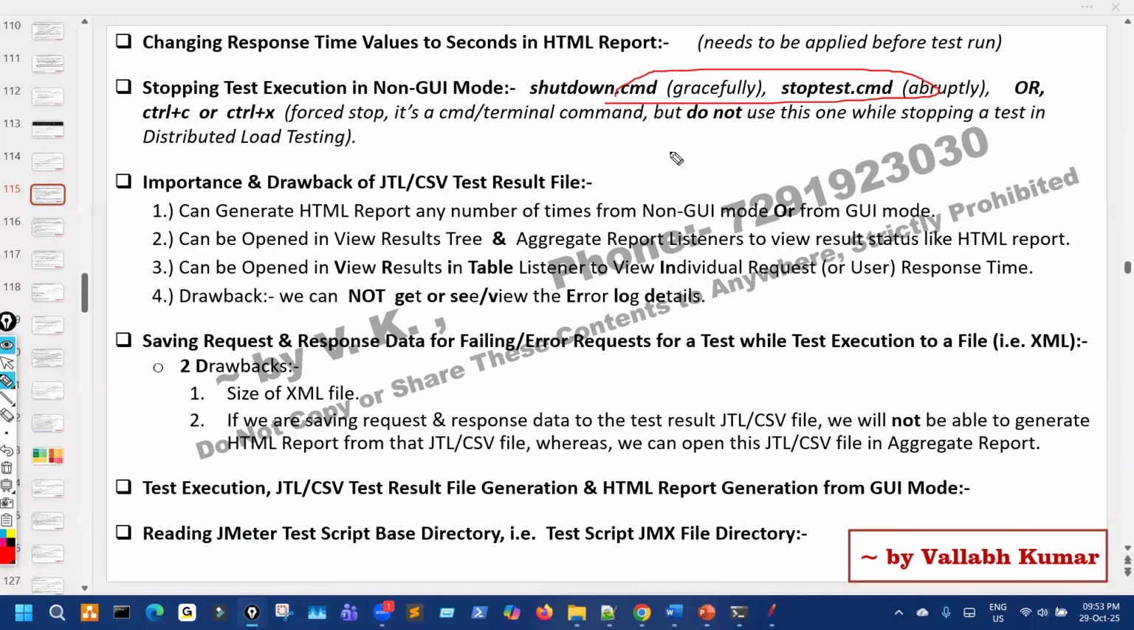They can ask, or you should also know the technical difference. So see, the shutdown command will stop the test gracefully. Gracefully means slowly. And the stop test command will stop the test abruptly. Now, what is the meaning of that, gracefully and abruptly, technically?